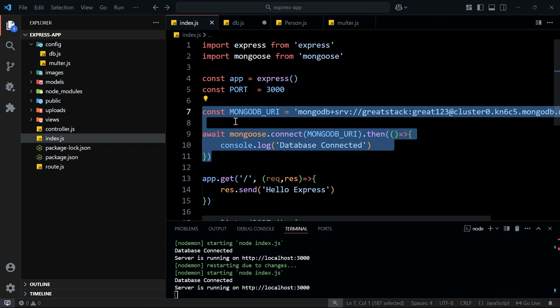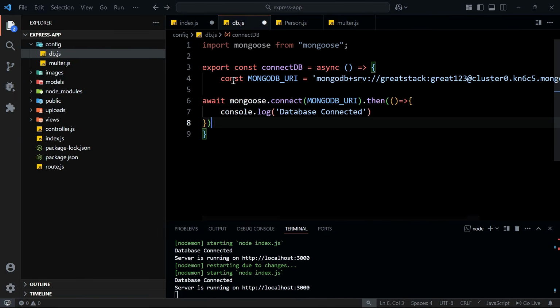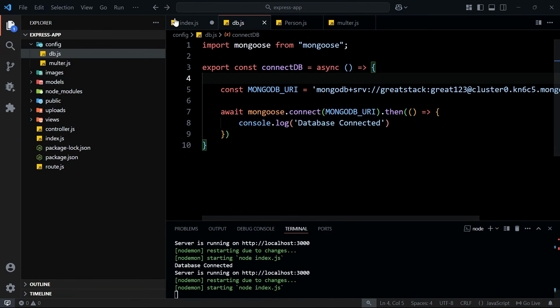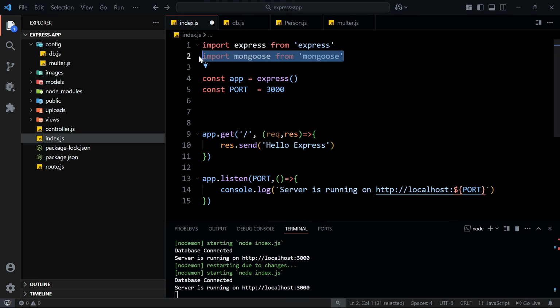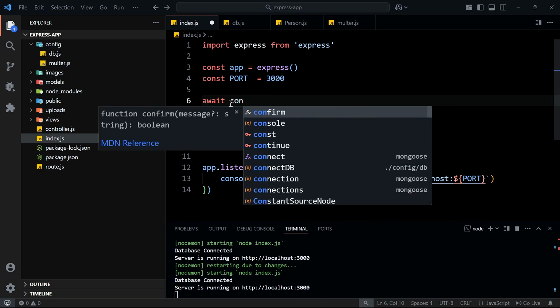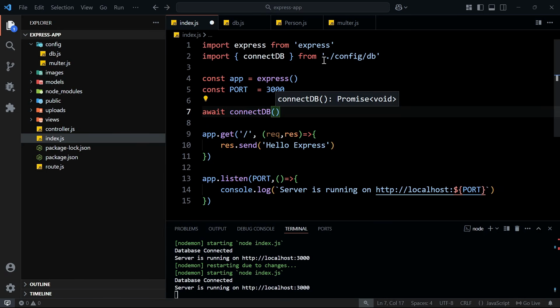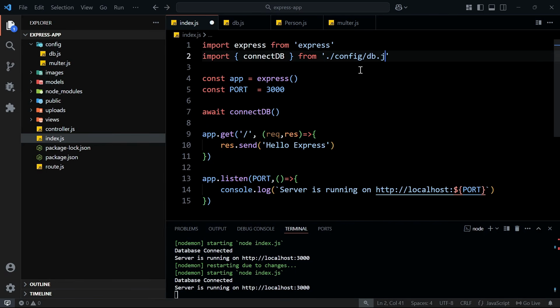Now we will copy this line or cut this line from here and paste it in this function. Now we will save this file, and after that we will come back to the index.js file. From here we will remove this import statement, and after that here we will call the connectDB function. So simply add await, and here we will call the connectDB function. So our function connectDB has been imported from config folder and db.js file.